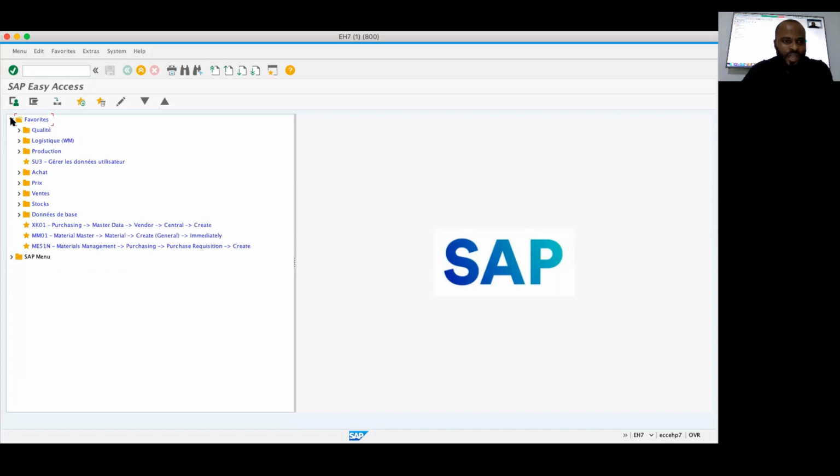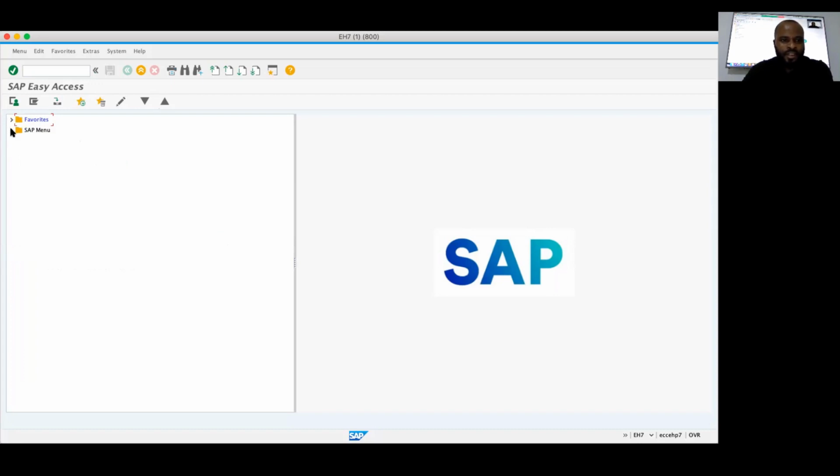But if I click on the arrow again, it collapses it. If I click on this, it expands. If I click on it, it collapses. So to navigate through the SAP system, you can come and navigate through this menu. I'm going to show you how to navigate through the SAP system.